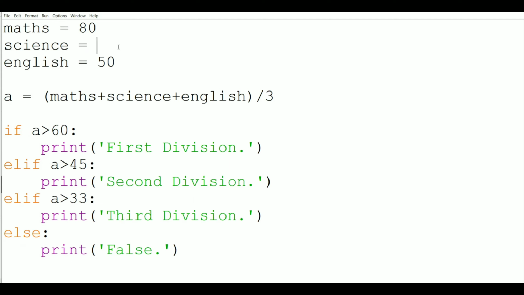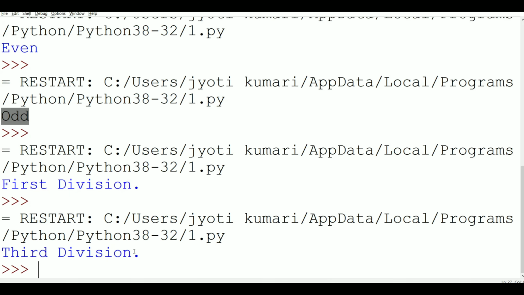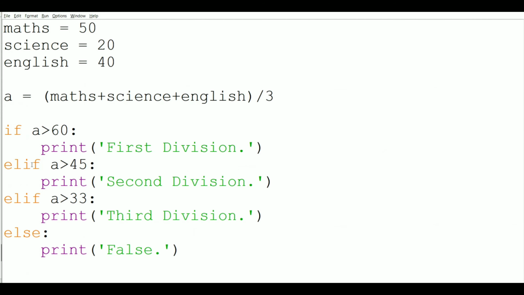Now just change the marks. We'll change the marks of science from 60 to 20, of English from 50 to 40, and of maths from 80 to 50. Now we'll save this and run this. Now the student got third division. So our program is running smoothly. Now you cannot use elif as well as else without this if statement. So we cannot use elif or else without if.